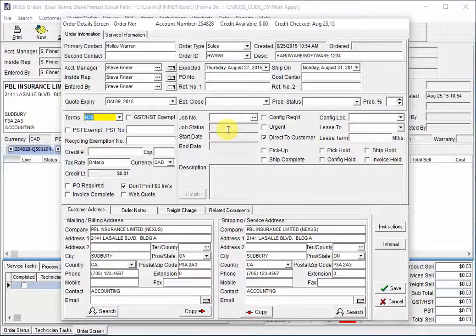To the right, if configuration is required, then we can set that. Notice that when set, it will drop the configuration location field, and there's local, other, and service department, and there is an option to customize it if you wish for additional places of where the config should occur.